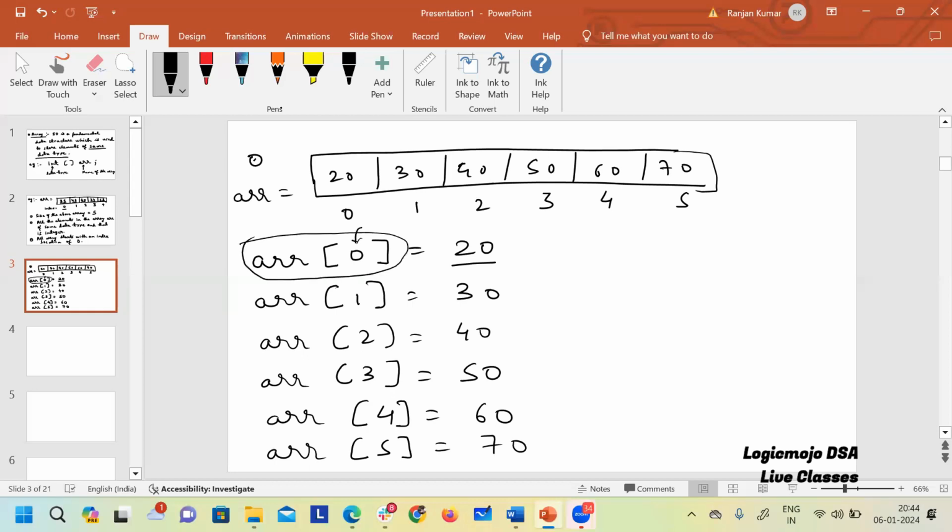So ARR 0 will return you 20, ARR 1 will return you 30, ARR 2 will give you 40, and ARR 3 will give you 50. Why? Because at index location 3, element 50 is stored. ARR 4 will give you 60, and ARR 5 returns 70. Is it clear to each and every one of you how you will be able to access the element?